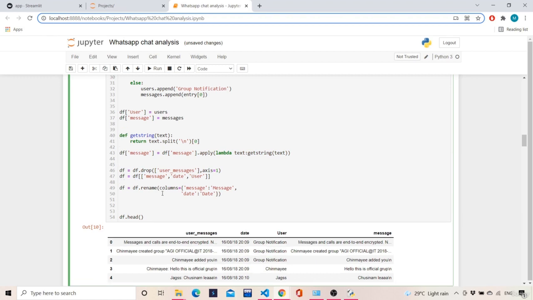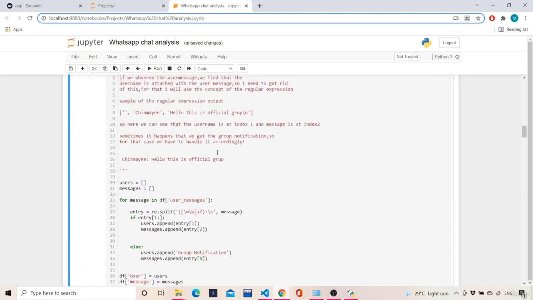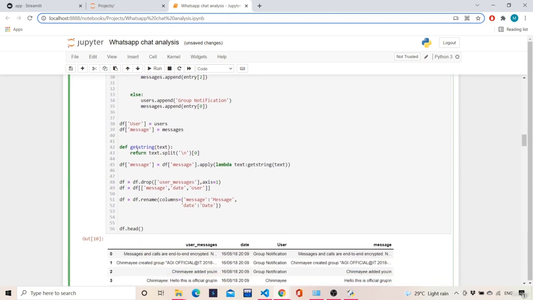So I am saying text dot split slash n of 0. What is basically happening is, if this is the text, what happens when you split on that slash n? There will be two parts here. This will be one part of the string and this will be the other part of the string. Understood? So that is what this function is doing.